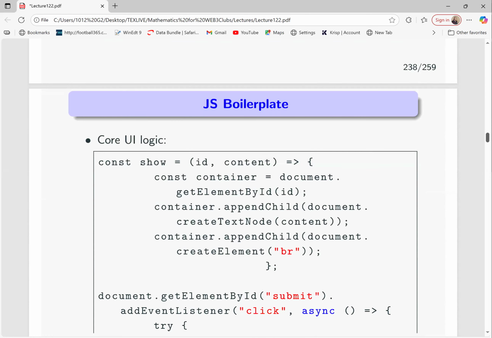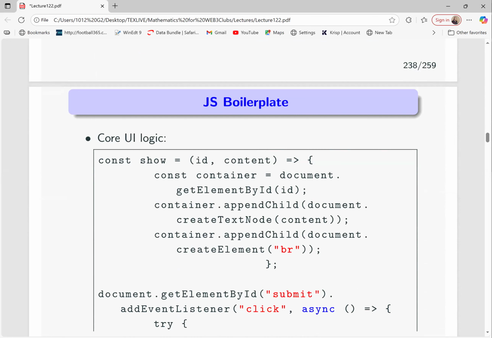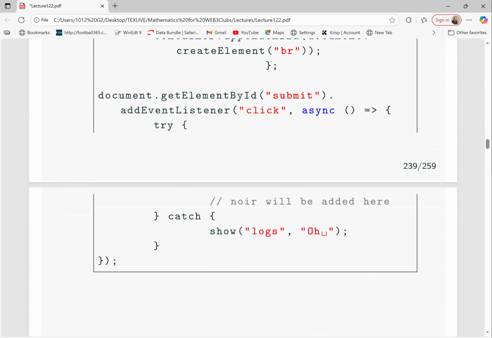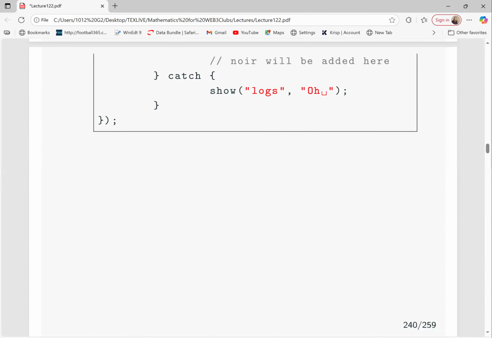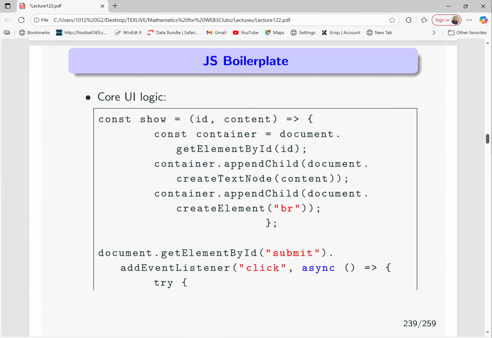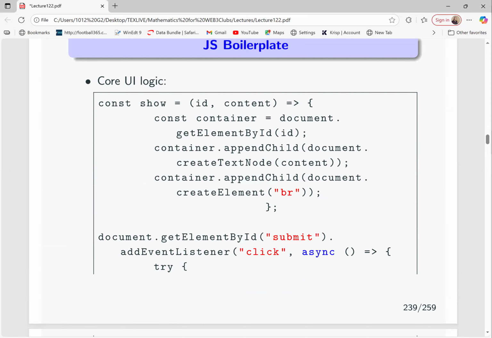Now, we have the JS boilerplate. You copy this content and paste it in the other folder. The other folder was index.js. So that is where you're now pasting this one, the JS boilerplate. Again, you just take it and paste it there.